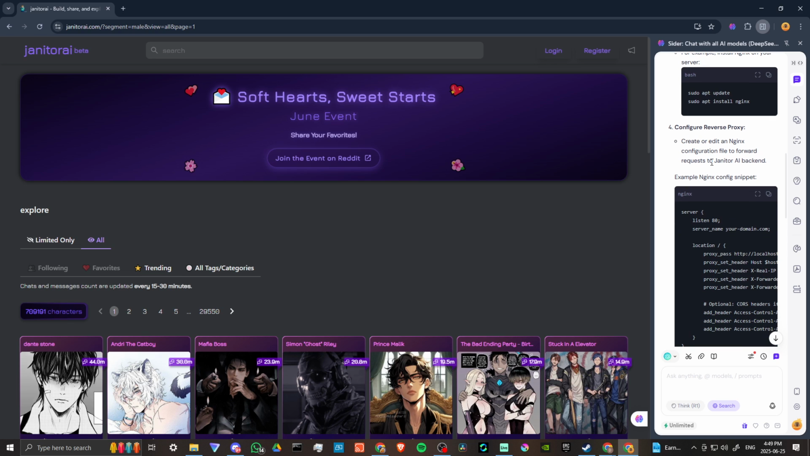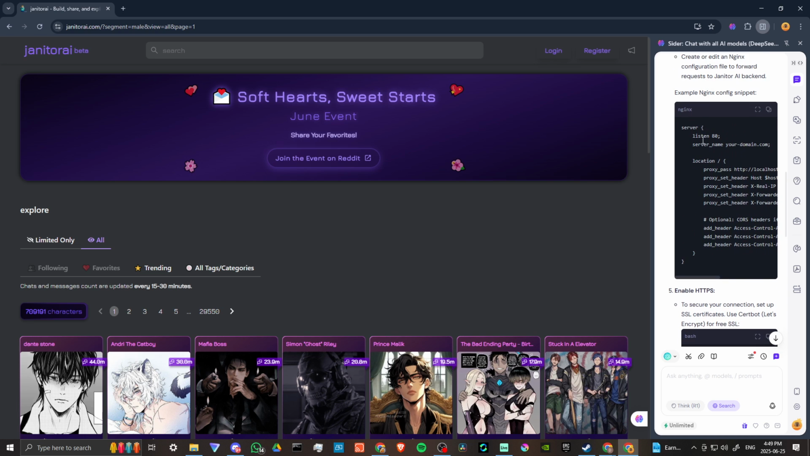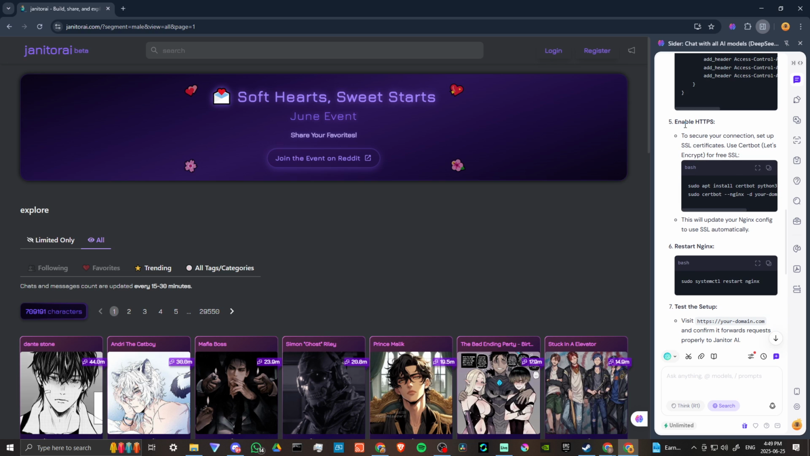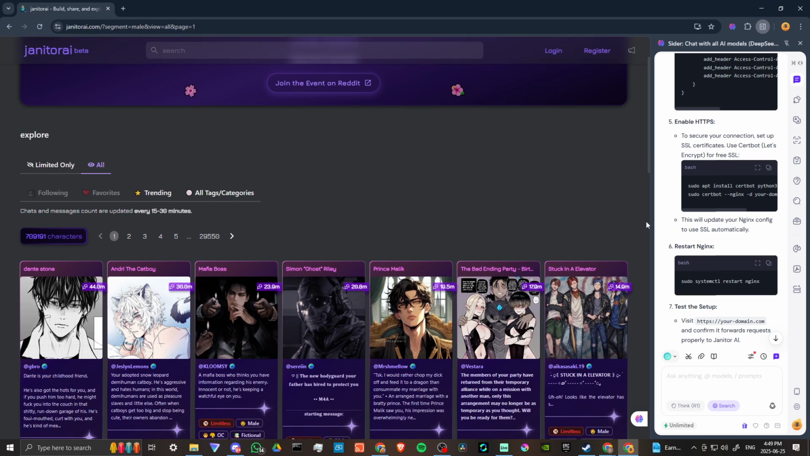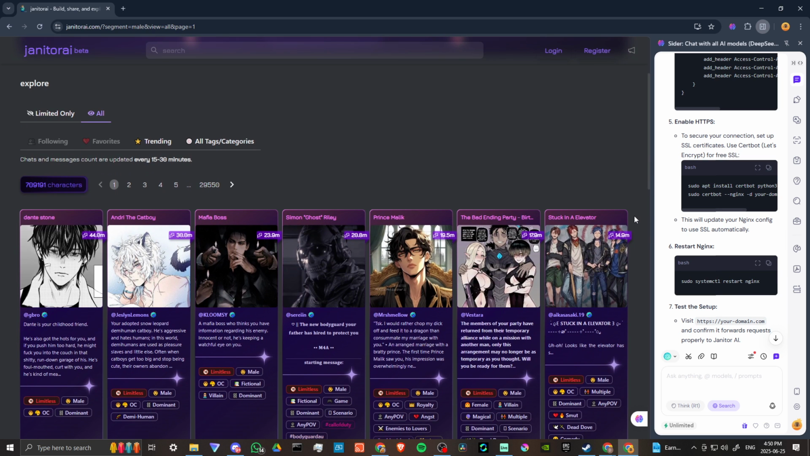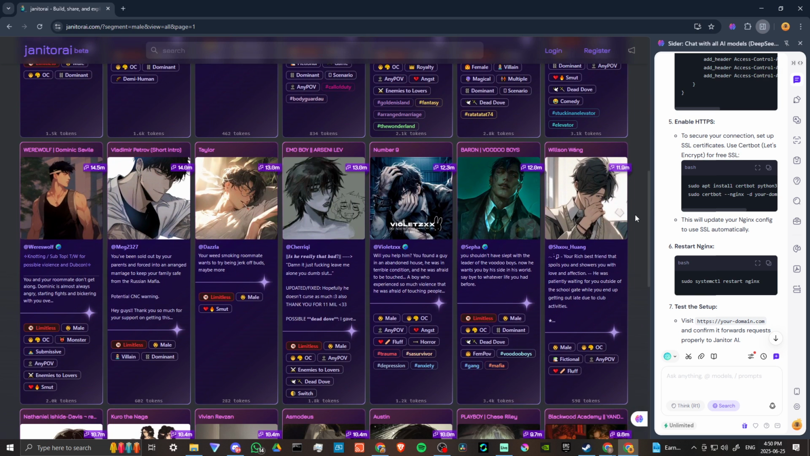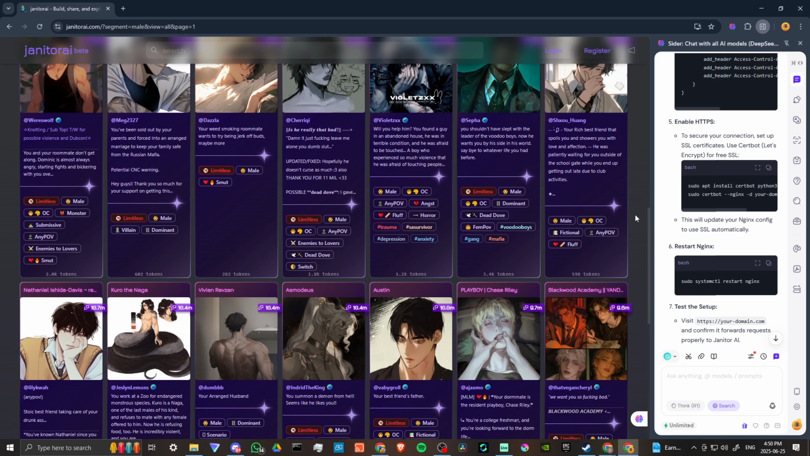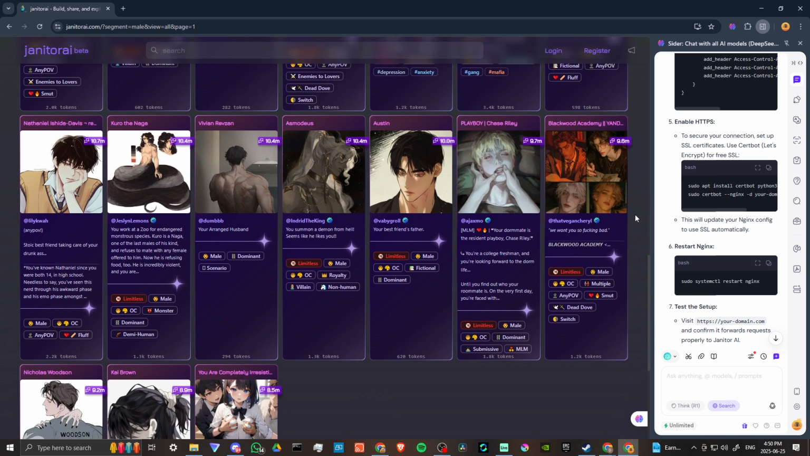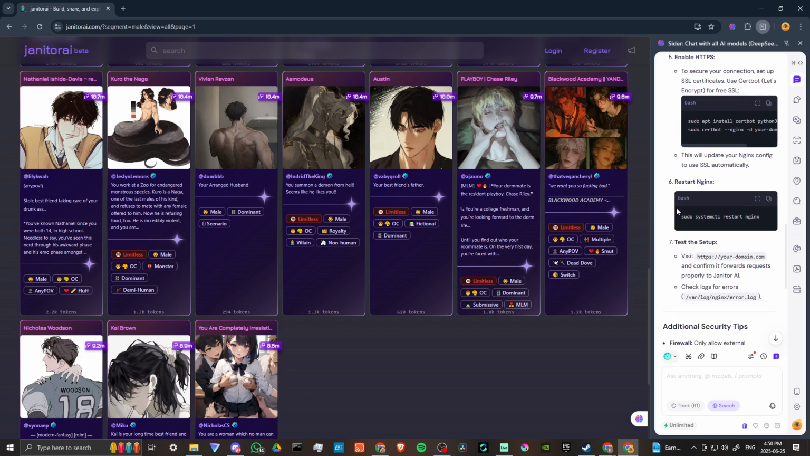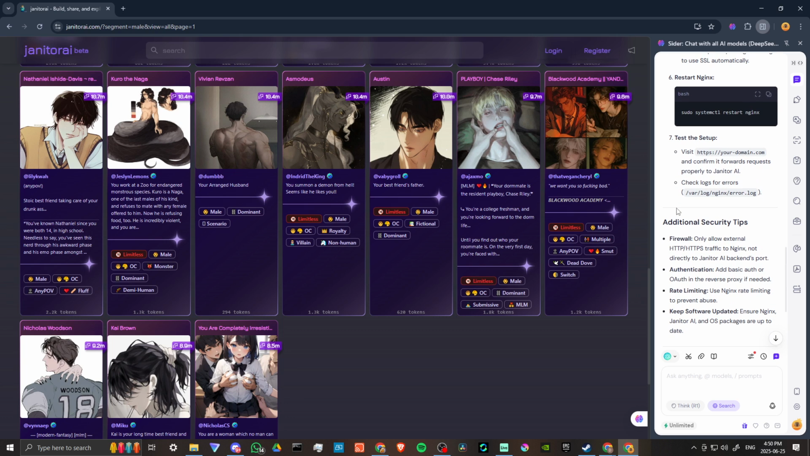Then you're going to want to configure the reverse proxy. You can create or edit an NGINX configuration file to forward requests to the Janitor AI backend. We have an example here. Enable HTTPS to secure your connection, set up SSL certificates, and you can use Certbot for a free SSL. This will update your NGINX config to use SSL automatically. And then you're going to want to restart NGINX and test the setup.